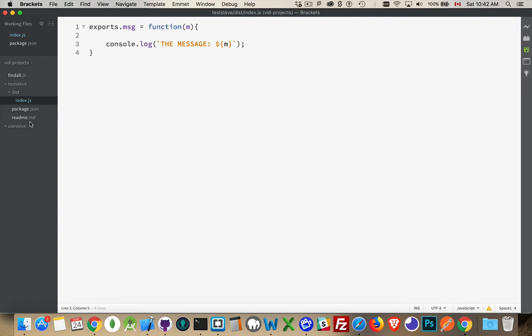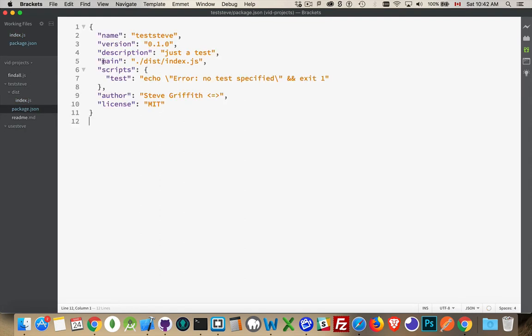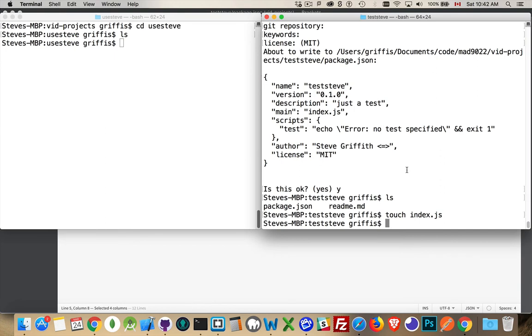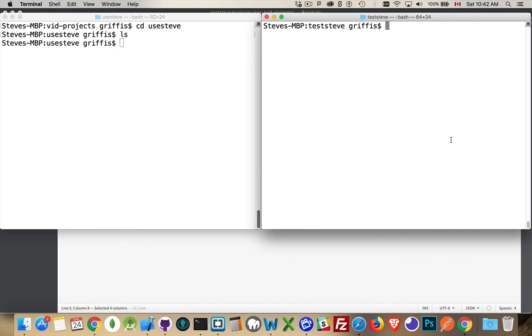Now I've got a README file. I have a package.json. I have the main property inside my package.json that points to the location of the file. Those are all the requirements that you need to create a module. Once you have that created, on the command line from inside of here, I can say npm publish.